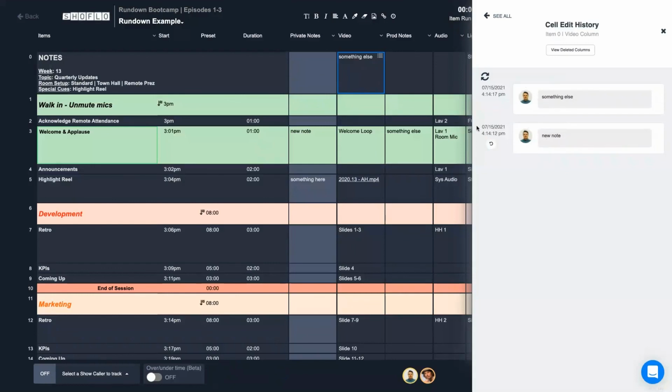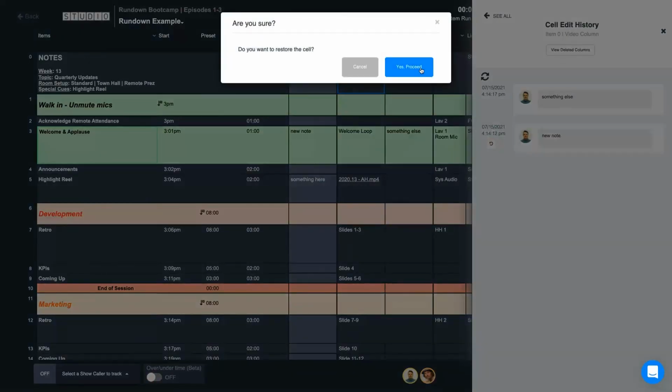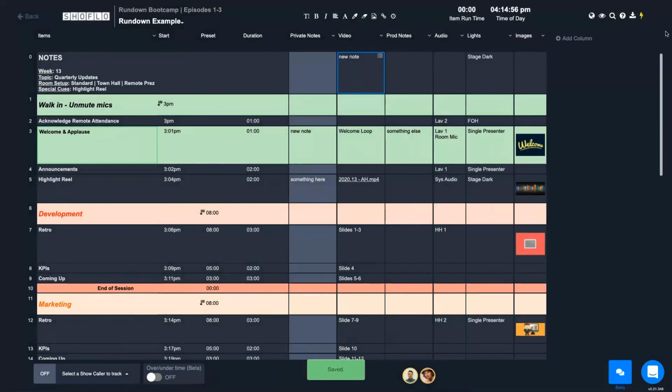This is great for version controlling if you're using ShowFlow for prompter and scripts or presenter notes, or even just drilling in if there's a lot of changes to certain aspects of it. Being able to go back and say, oh yeah, I want to go back to the original version of this cell, I can simply hit restore content, and that'll bring it right back. So cell edit history, really helpful approach there.